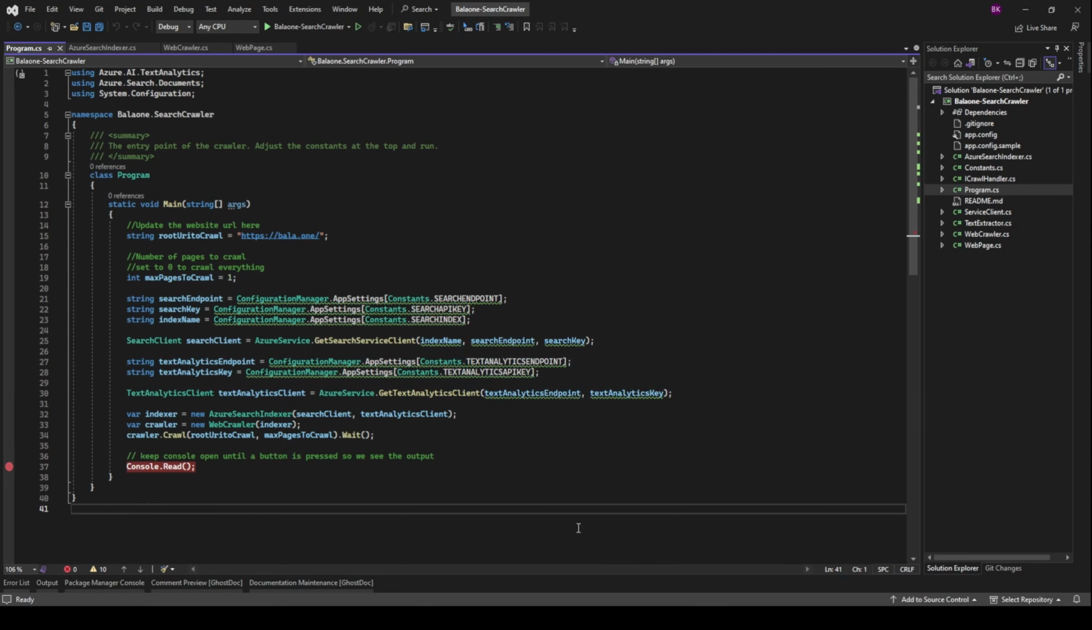Though this is a very simple crawler, you get the idea behind this. We just take a web page, crawl the content, do all the processing, push it back into the index, and then the data is available for us to use.